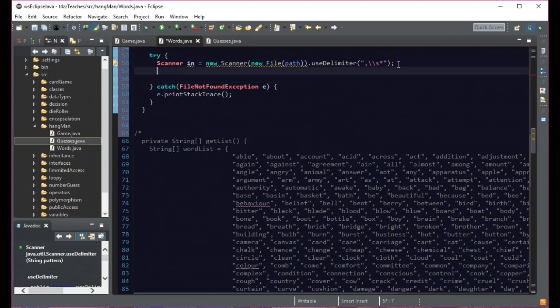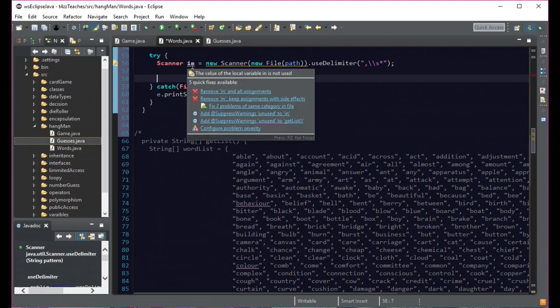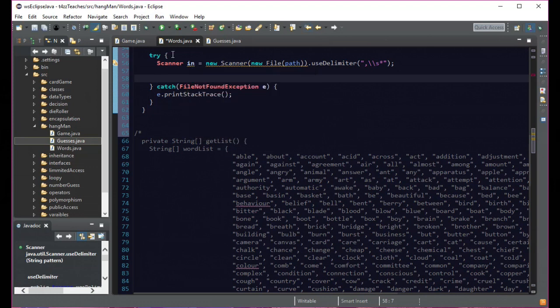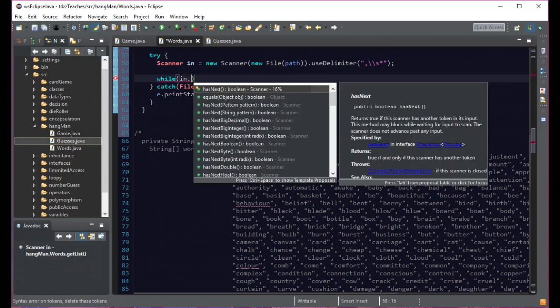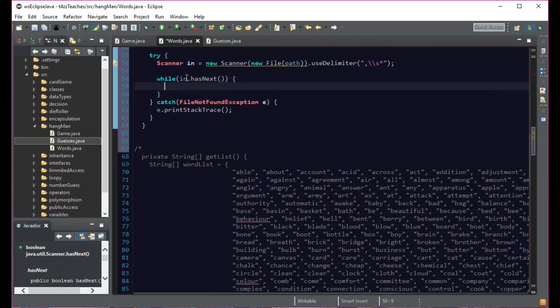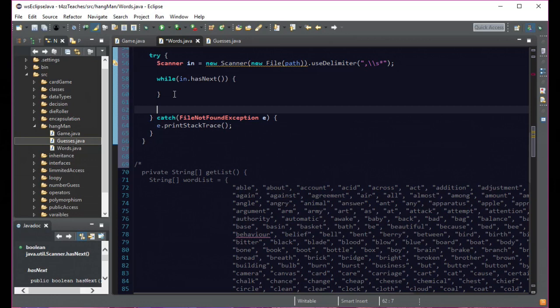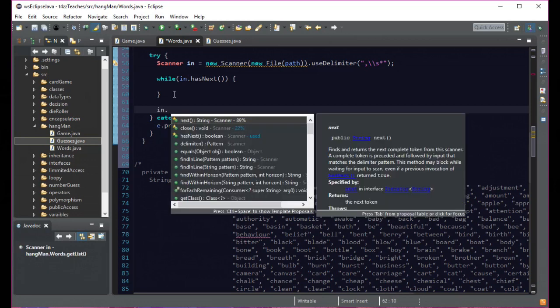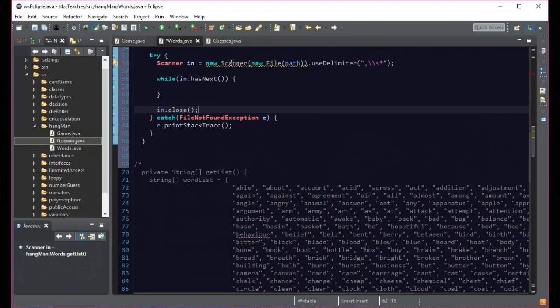So now that we've got this in variable, we have the entire file of data. So now we want to loop through it. We're going to use a while loop, and we're going to use our in, and we're going to do this has next. And this is simply going to say, is there an actual value in there? If there is, then it's considered true and it will move on. If we've hit the end of the list, then of course there won't be a next one, so it will exit our loop. And then of course we always want to close our guy there.